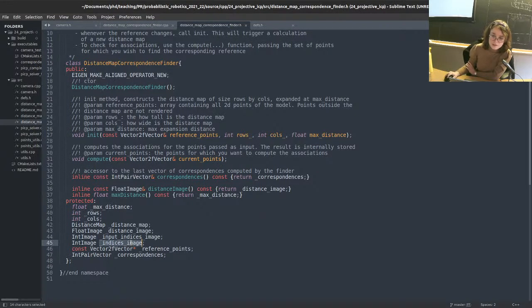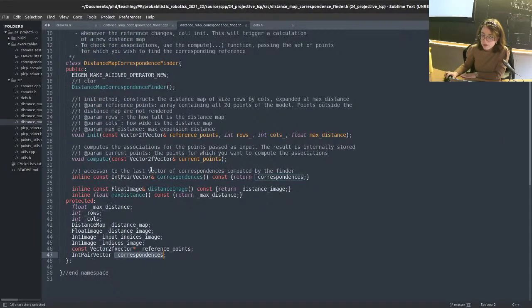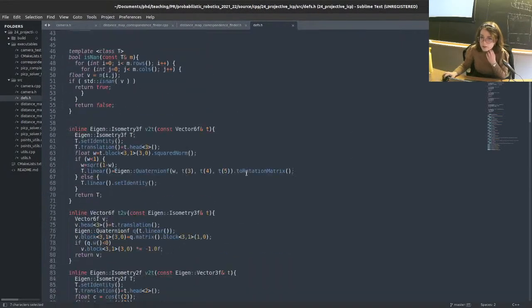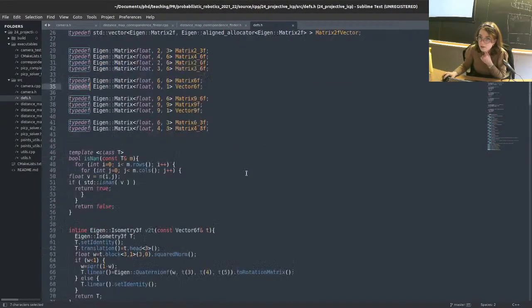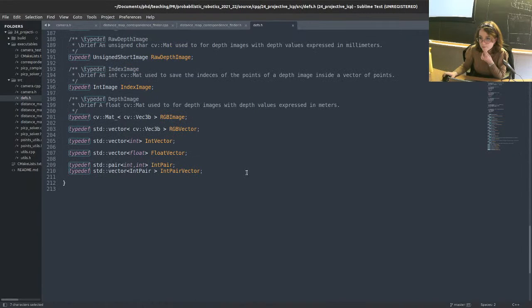So this indices image is our bookkeeping structure. And then we have our correspondences vector and our reference points. If you have a look at the depths, then int pair vector should be a vector of pairs of images. Okay, yes, int pair vector is a vector of pairs of ints. Probably I said images, I wanted to say ints.